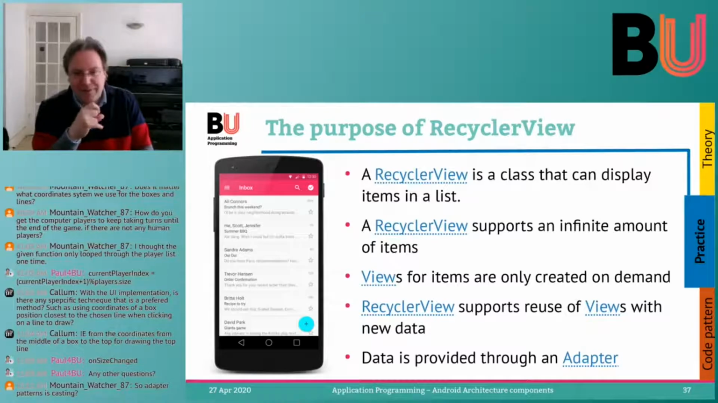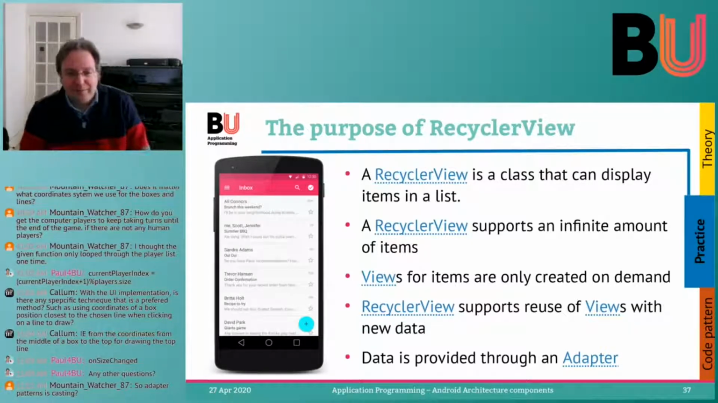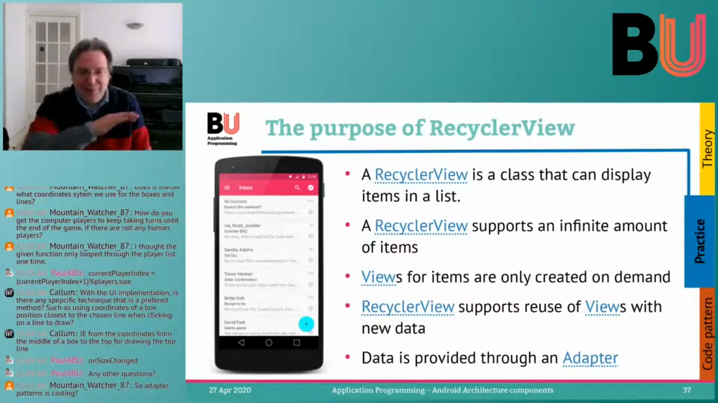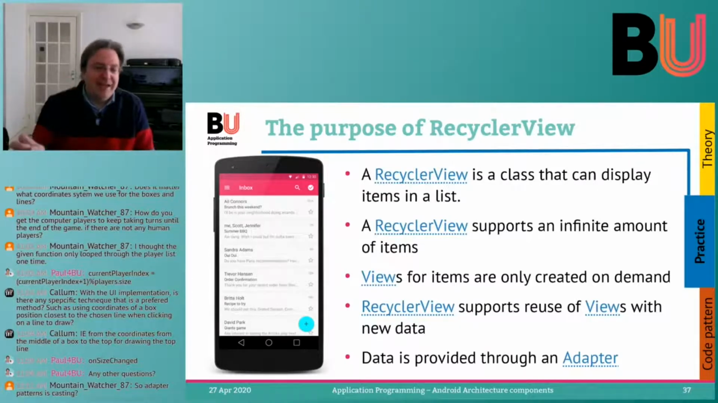Infinite is not correct. It supports the maximum value of an integer, so that's about 2 billion items, because it has a size property that has a maximum value. Or it could even be a long, in which case it's 2 to the power 63, a lot. If you have that many items, you've got another problem. Many other things will break. So anyway, we create the views on demand and it reuses them.